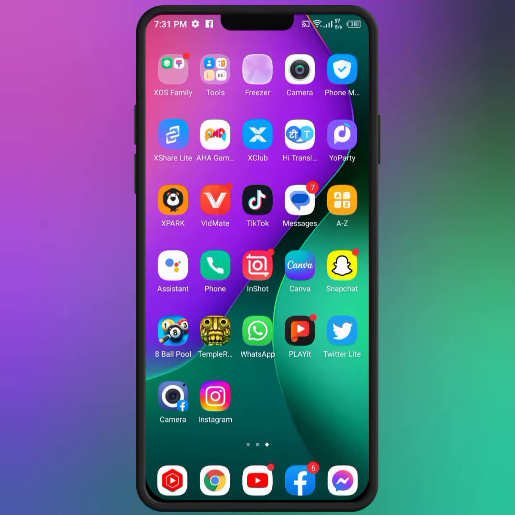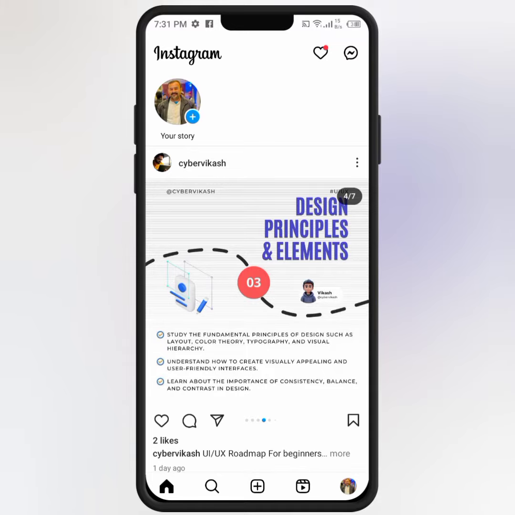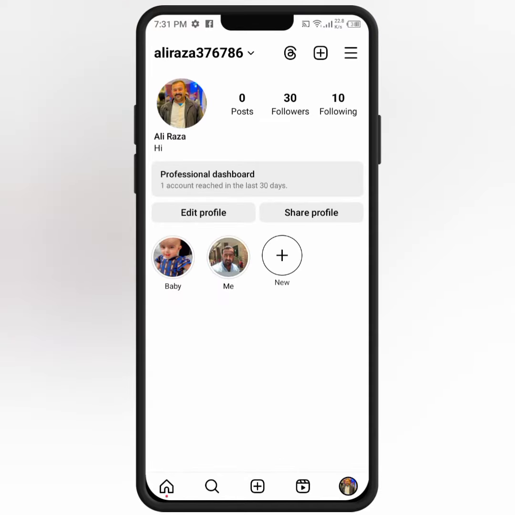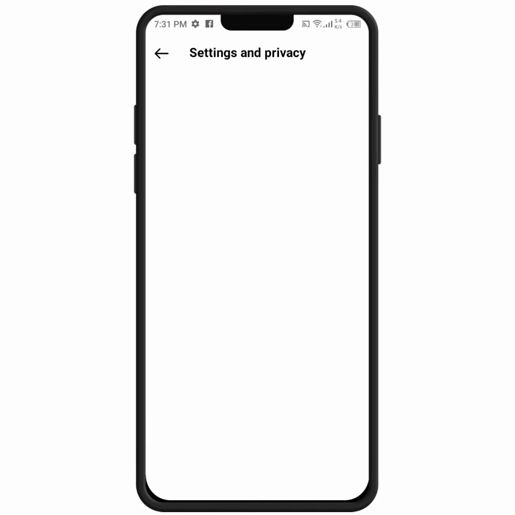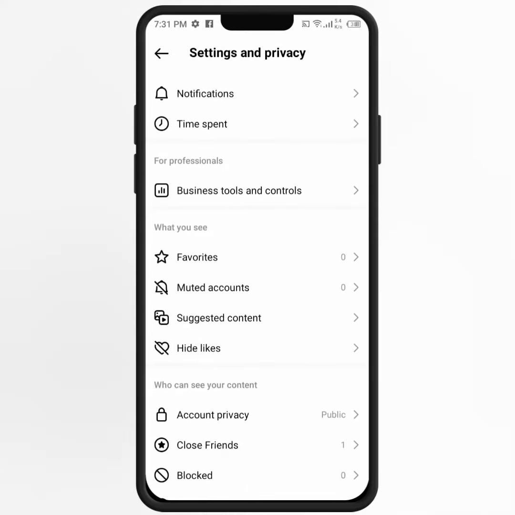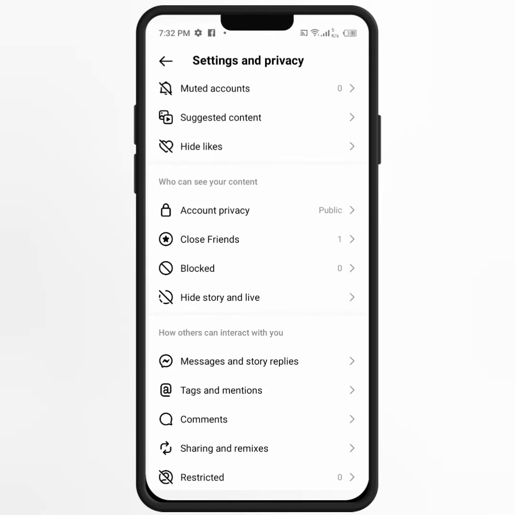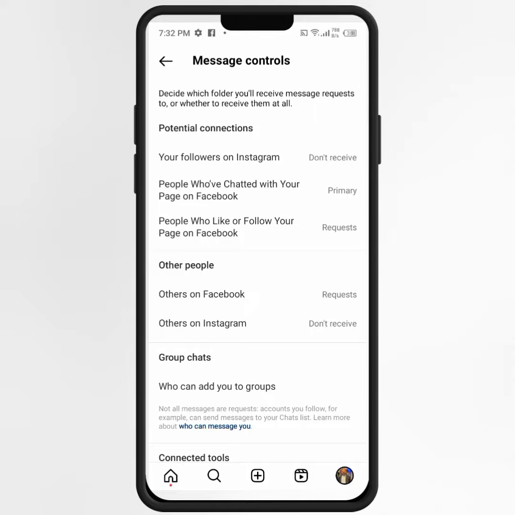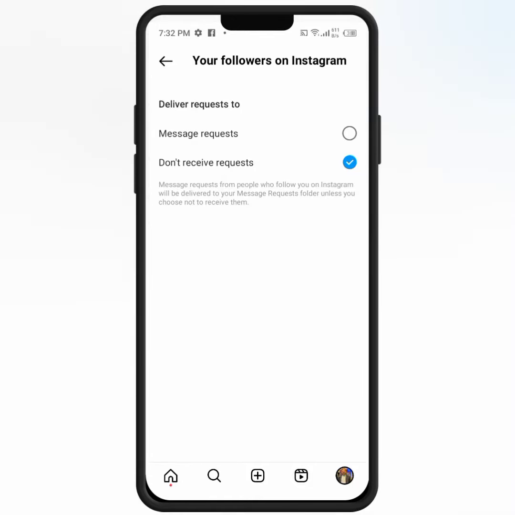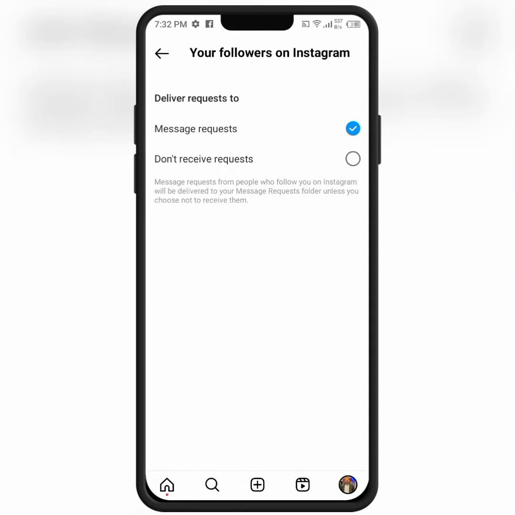In this video I'm going to be showing you how to fix Instagram message not receiving problem. So how to fix, first of all open your Instagram, then click on profile icon, then click on three lines, then click on settings and privacy, and from here scroll down, then click on message and story replies, then click on message control, and from here click on your followers on Instagram, then click on message request, and after that check whether the problem has been fixed or not.